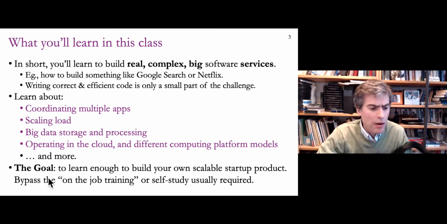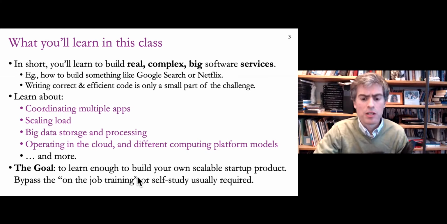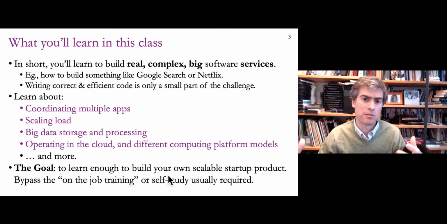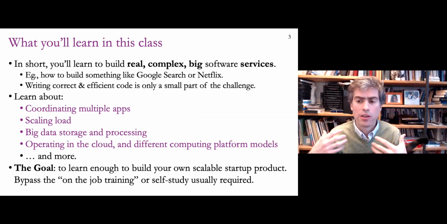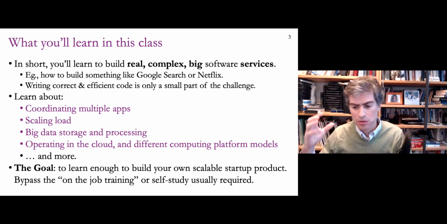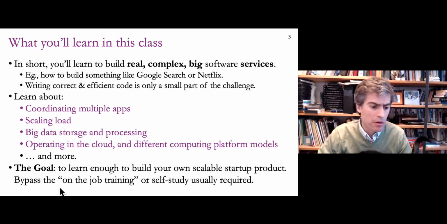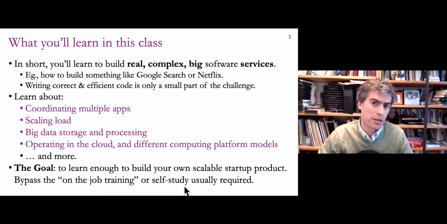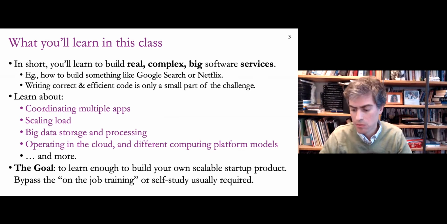So I would summarize the goal of this class as learning enough to be able to either build your own scalable startup product, in other words, deliver some software that you build from scratch that is able to handle lots of users, or alternatively, if you go to a big company or a medium-sized company, to bypass that on-the-job training, or that self-study that you have to do before you're productive.